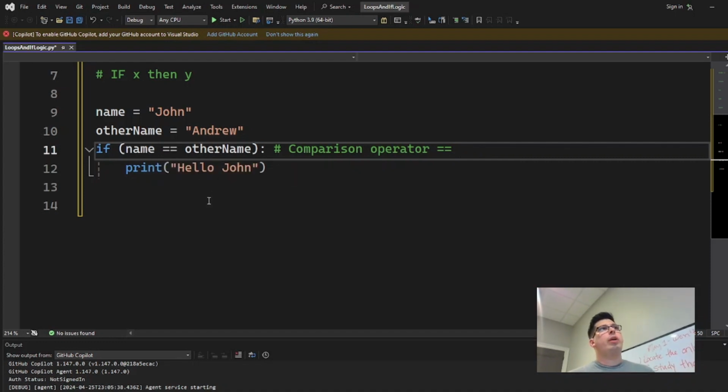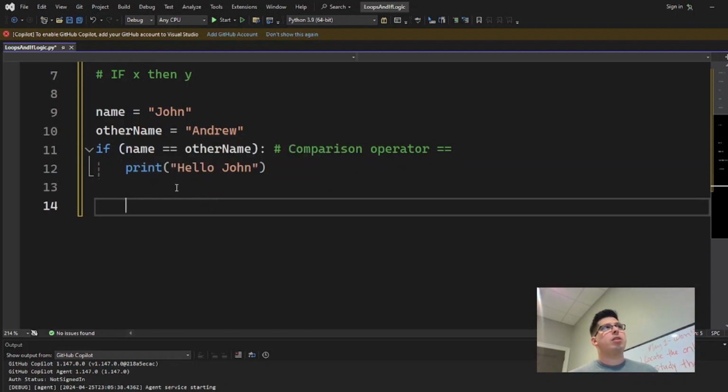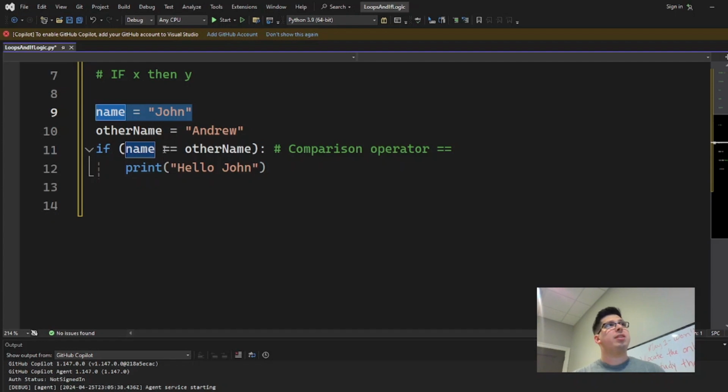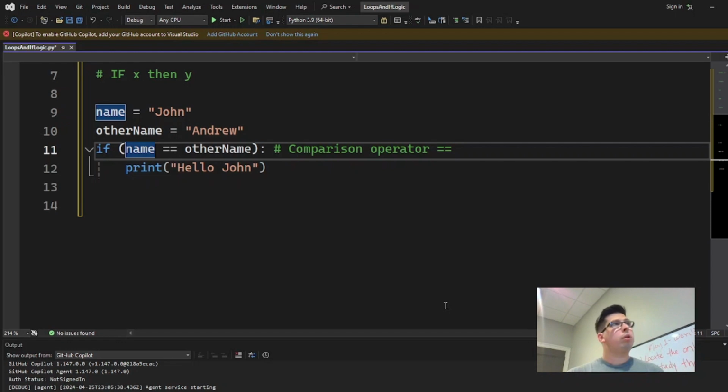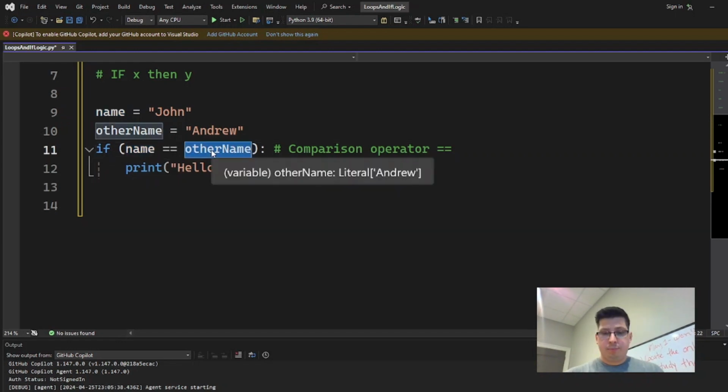Now, if we tried to run it, it's not going to print out hello John. I keep getting these pop-ups. I like having the pop-ups whenever I hover over something, it tells me what it is. Question, to recap: if name, one equal sign, quotation John, that would work, right? If you just put if name equals John, then print hello John. Correct.